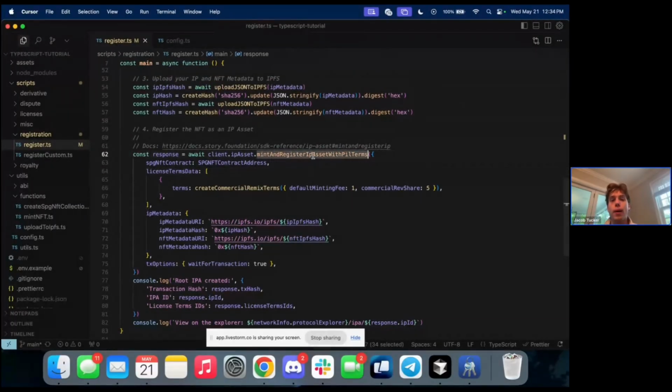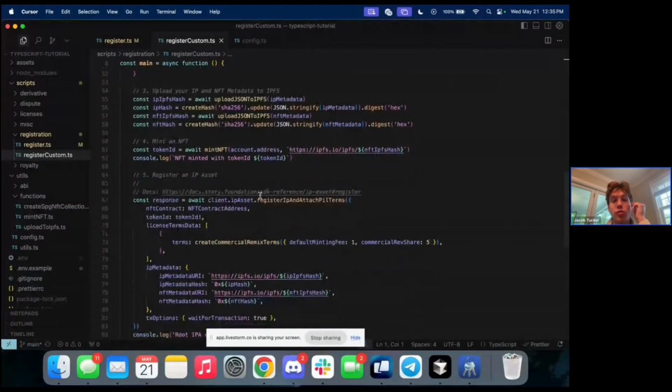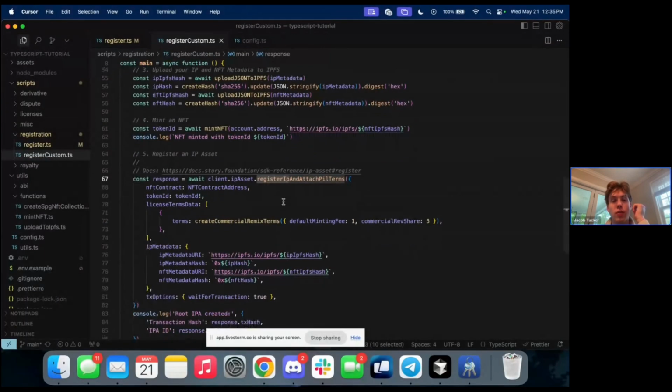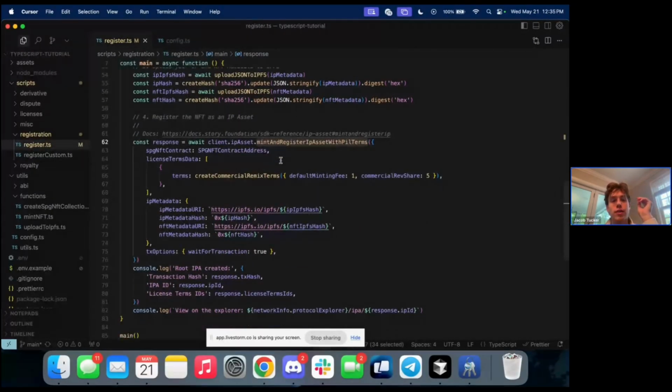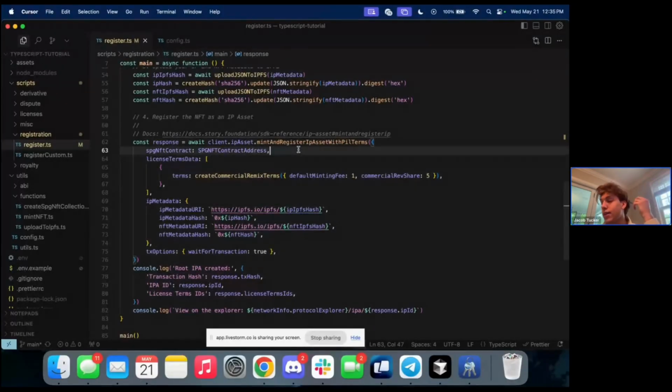And I will point out, by the way, that if for some reason you want to have your own NFT contract, your own custom NFT contract, you can do that. And that's actually supported in this register custom script, where you'll see we're actually just using a register function where you pass in an existing NFT. You pass in an NFT contract and token ID, but this is a little bit more complicated, and this function is actually easier for beginners to get started because you don't need to do any of that setup.